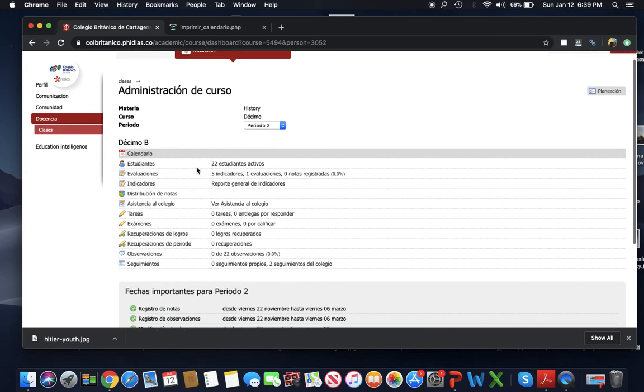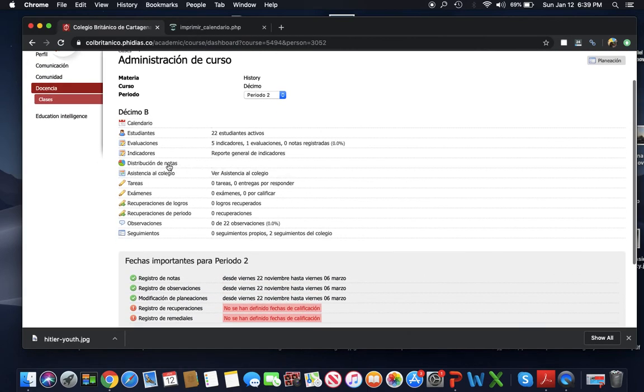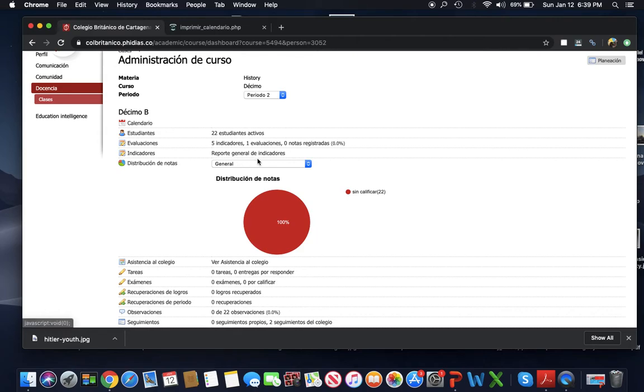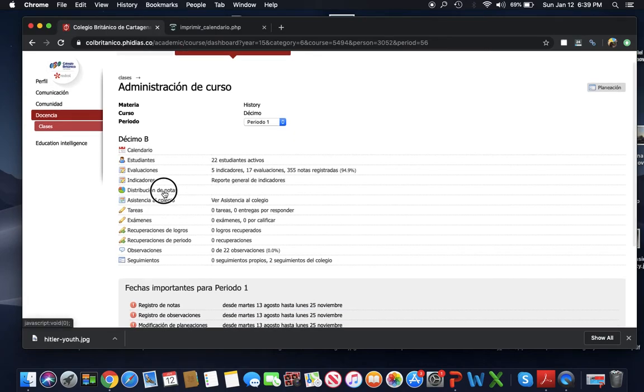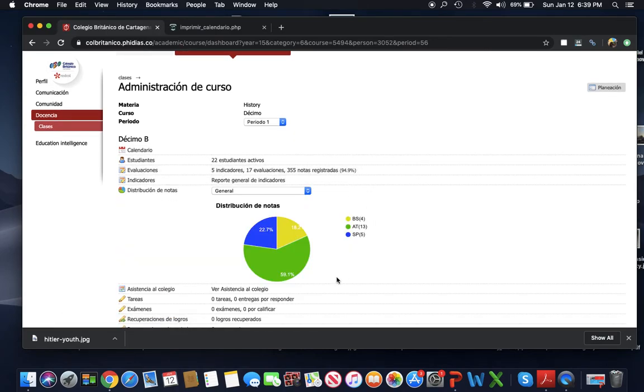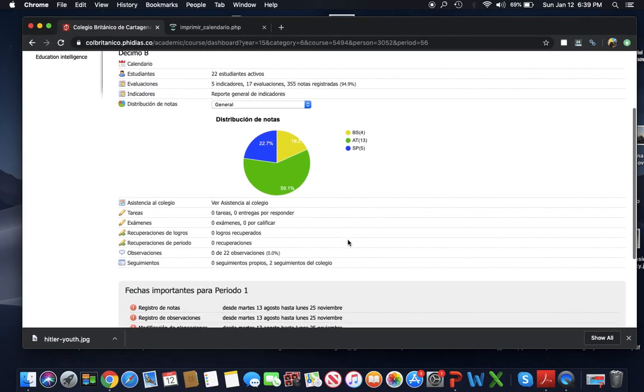The other thing that might be useful to see here is you can look at the distribución de notas. Again, in this case, I got to change back to trimester 1. Do that first. So I can see the number of people that have superior or greater than 90, the people who have 80 to 90, and the people who have basic, and if there was someone failing, that would show up there as well.